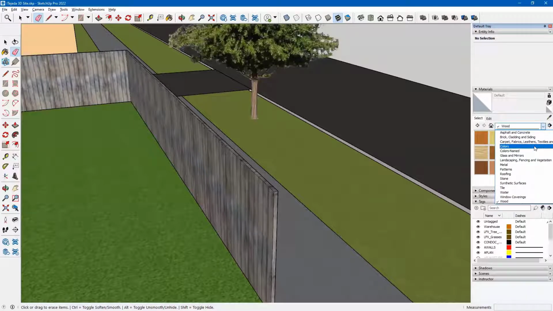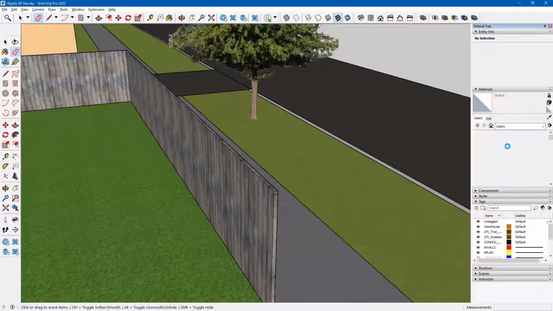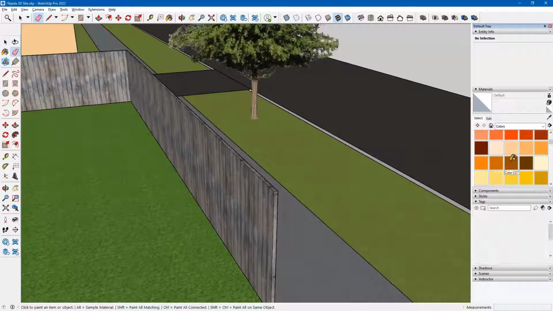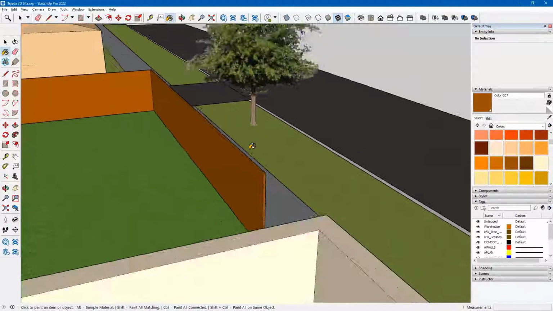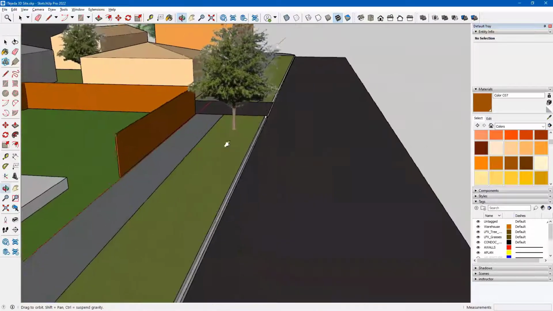And you don't have to make it a real material here. You can actually simply pick a color. That's fine. You painted your fence. I can click on colors or named colors, whatever you'd like, and just pick something. I can pick this color here and apply it, and that's the fence.